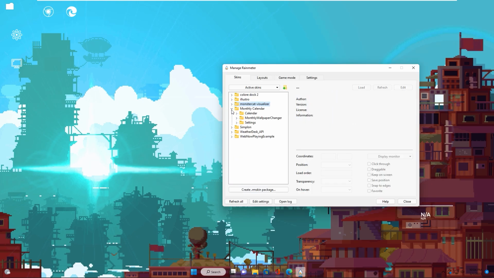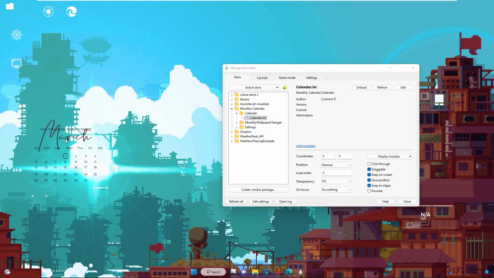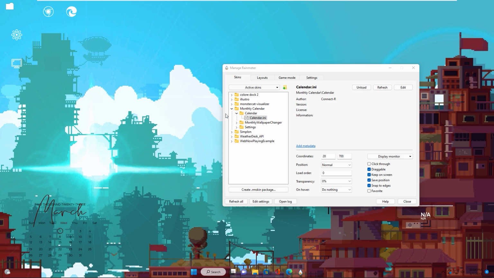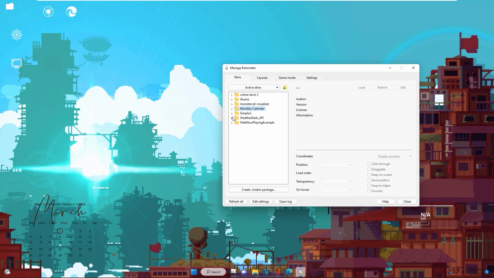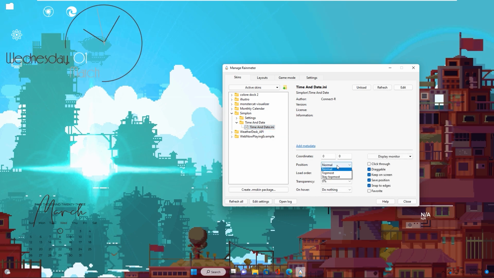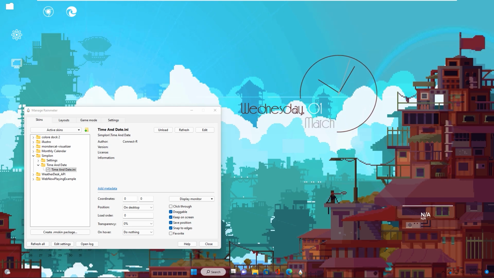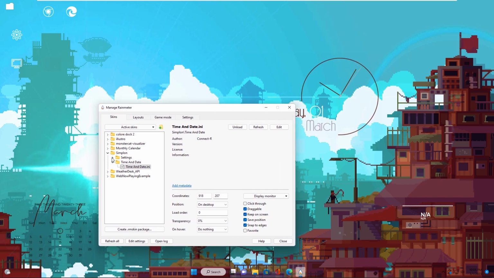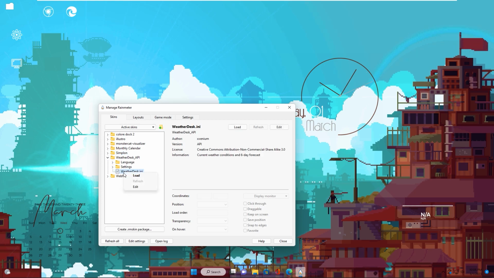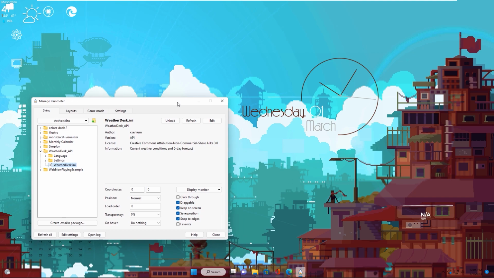Next skin is Monthly Calendar. You extend it, right click, load. You can move it to here. Position on desktop. Simple clock, extend it, extend terminate, right click, load. Position on desktop. You can move it to here. Press next, extend it, right click, load. Position on desktop.